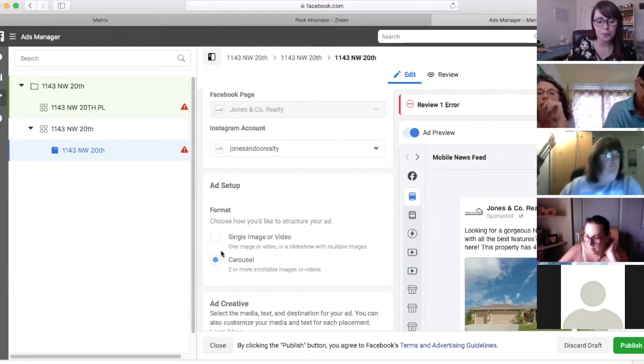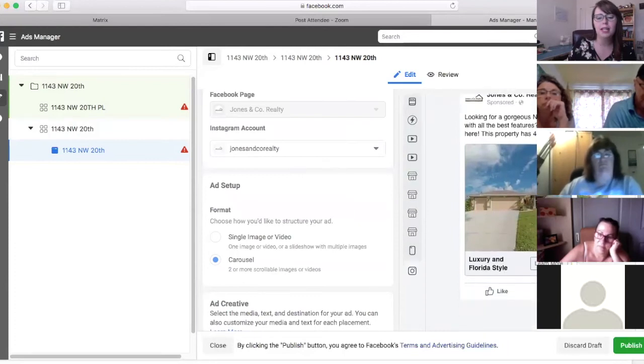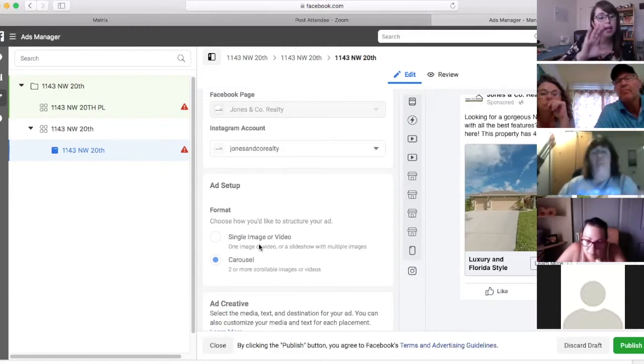Okay, so for this, we've got the carousel photo option. As you can see here, it's pulling in what I typed in for a previous ad. In this area, you can choose a single image or a video, so that you just have one photo if you would like, or the carousel will show like this. You've probably seen advertisements like this before, where you can scroll through and see multiple photos, and they each have the button at the bottom of them.